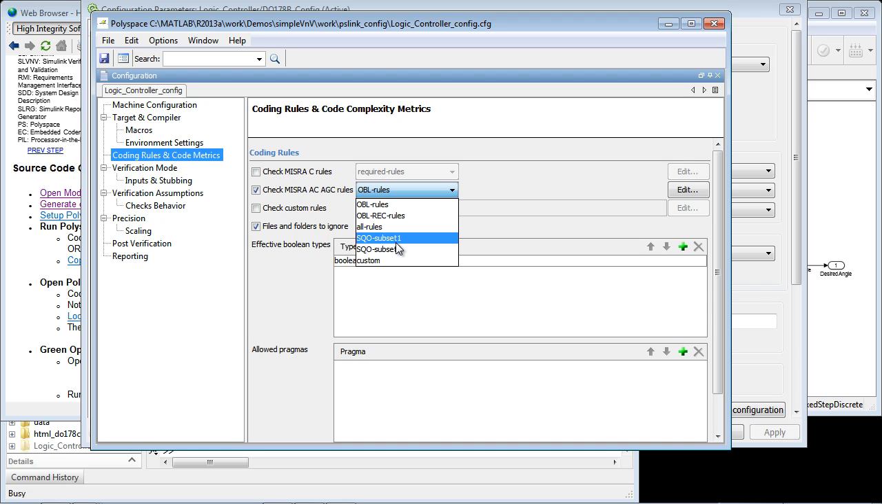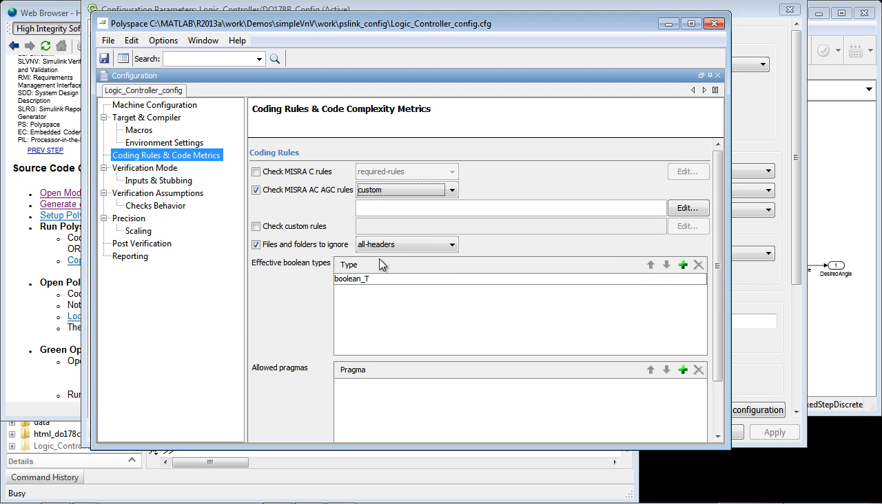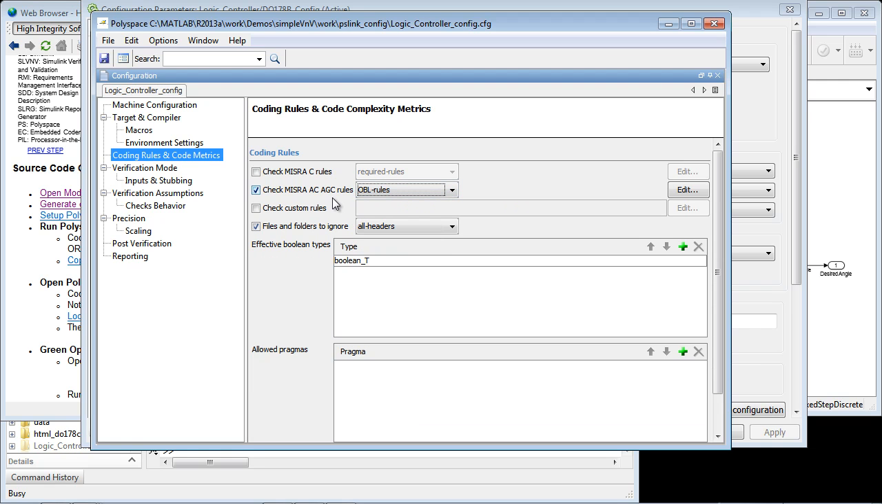So this is one of those things where, especially if you might have your own project-specific or company-specific coding standard, oftentimes those specific coding standards can actually be recast as some subset of the MISRA rules. And so in that case, you might want to use this custom set of rules. And then you can go in and actually select exactly which individual checks you would want to perform. All right. I'm going to just stick to the obligatory rules.